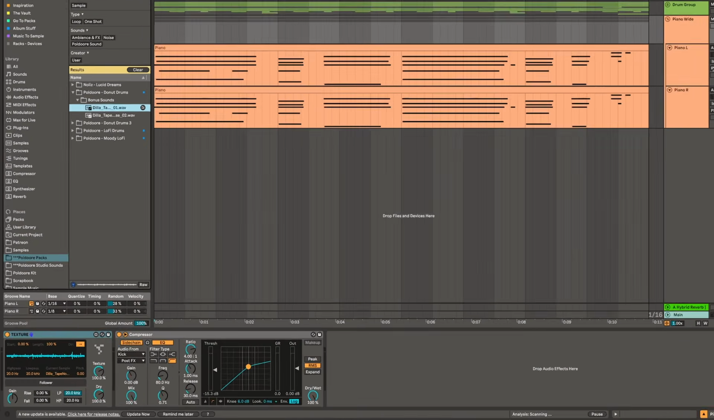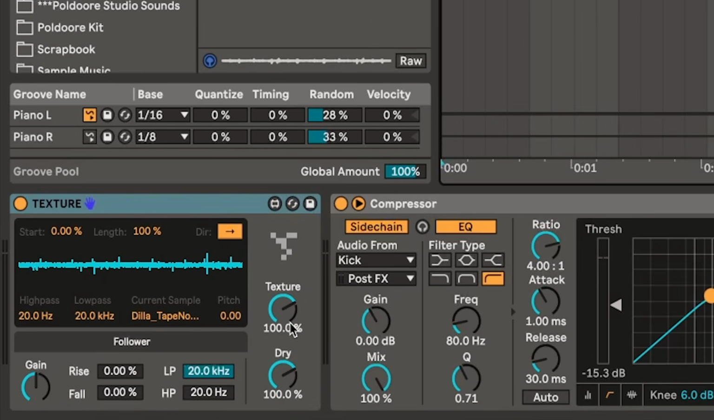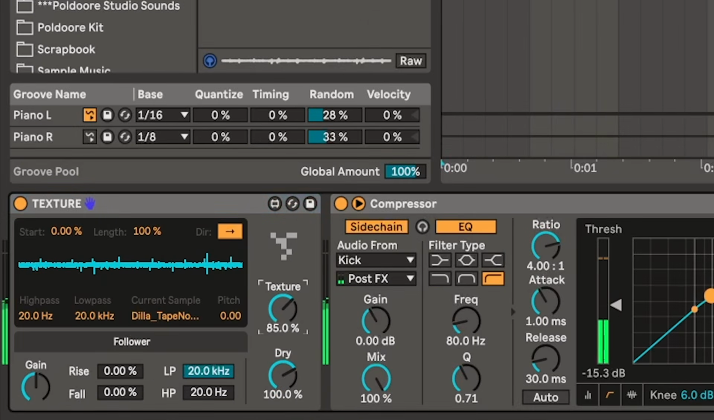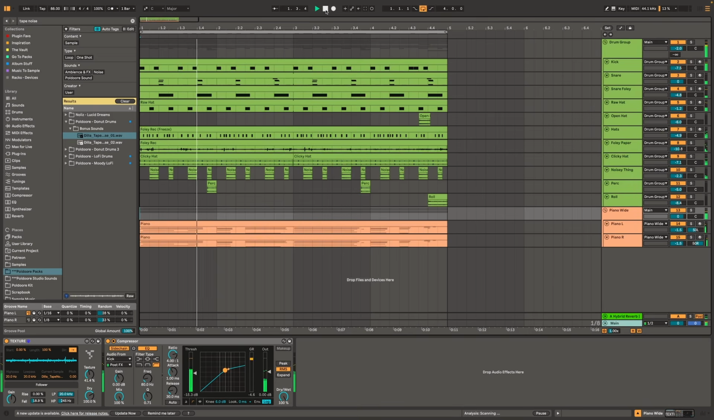Let's solo the piano and tweak the parameters. I'll reduce the volume of the texture, apply a high-pass filter to eliminate any potential low-end rumble, and increase the fall time for a smoother volume envelope. Let's hear it in action in the context of the track. In hindsight, I'm gonna increase the volume of the texture just a bit.